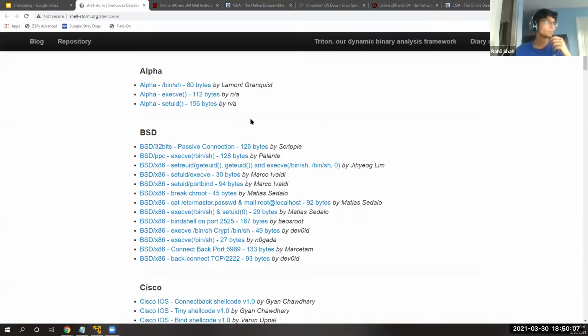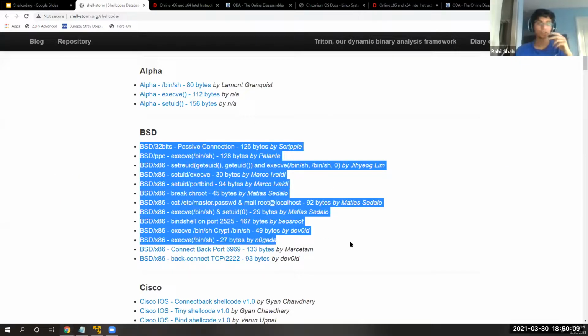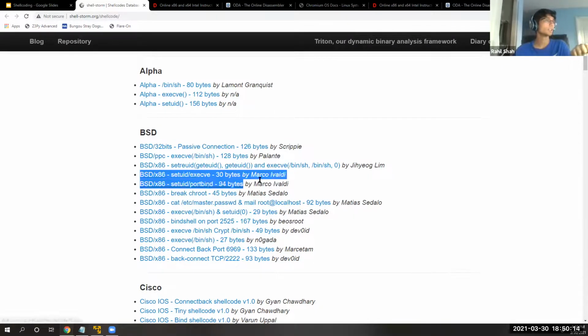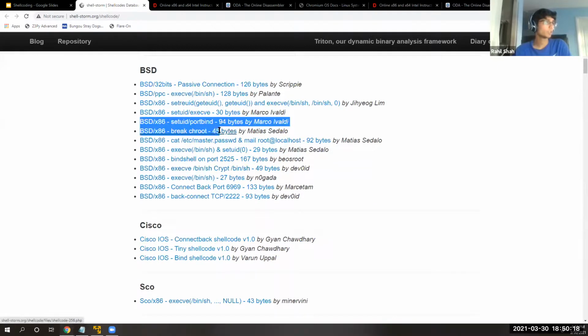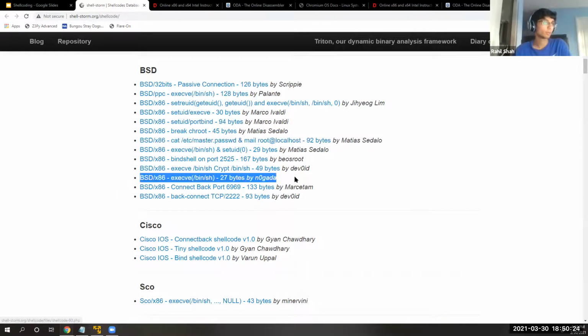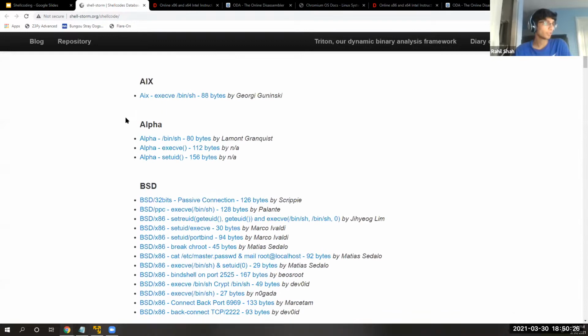So Shellstorm has all these different kinds of shellcode for different architectures and for different things. You can change your user ID. You can call break chroot. You can port bind. You can pop a shell. All in different kinds of architectures.